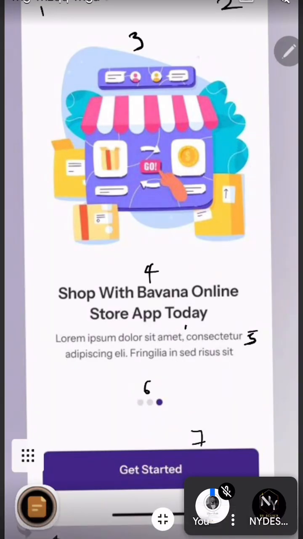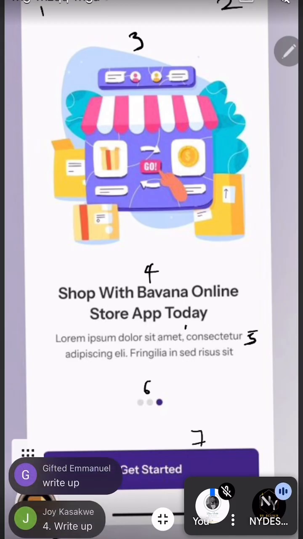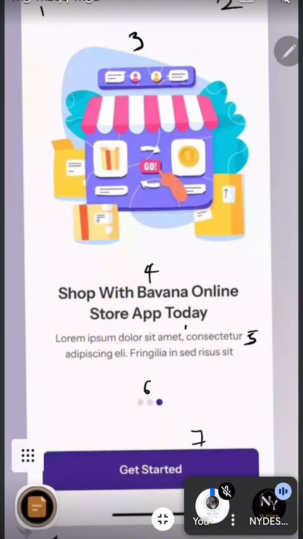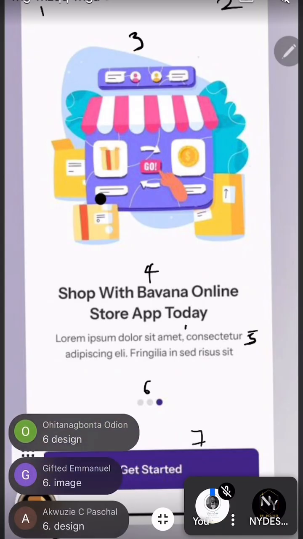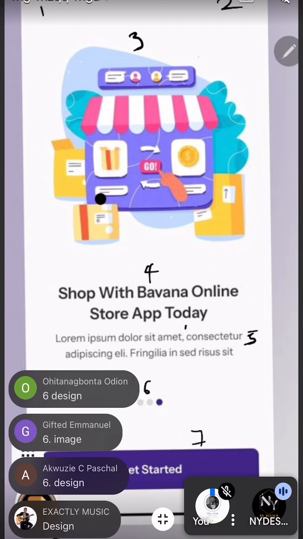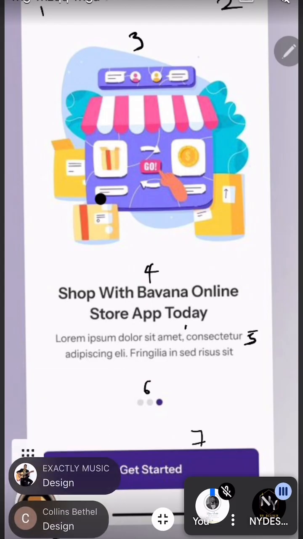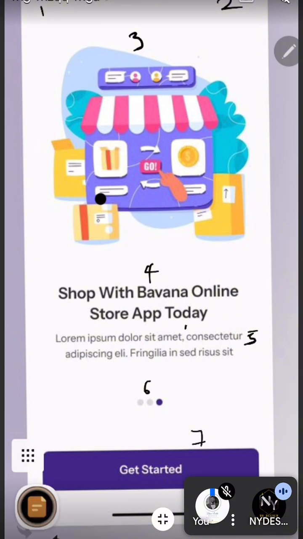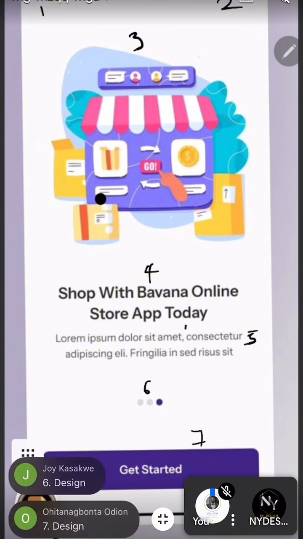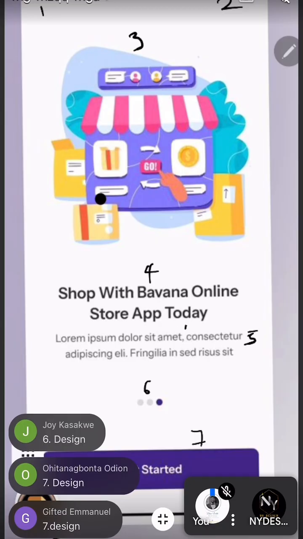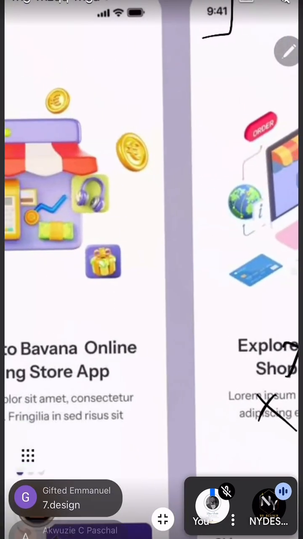What about number 5? Tell me, guys. Number 5 is a write-up. What about number 6? Those 3 dots that are there, are they an imported image, or are they designs? Very good. I'm loving the response I'm getting. Design. What about number 7? Is it a design or a write-up? Number 7 is a design. Very good. Let's go over to the third image.